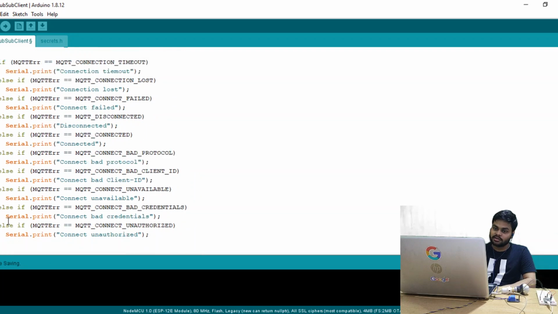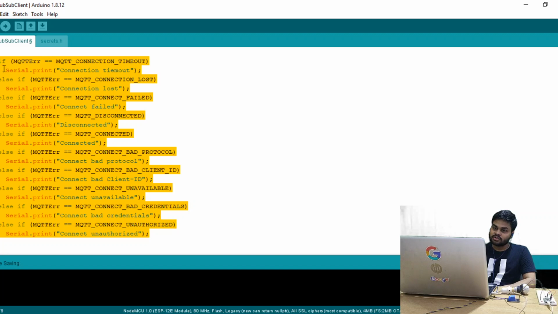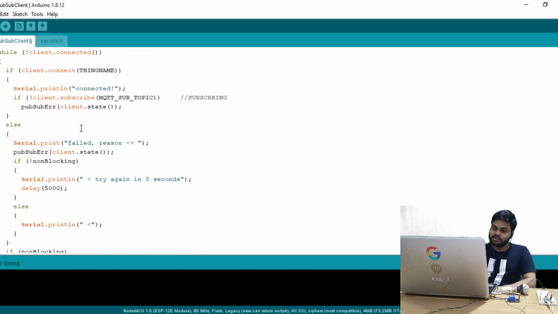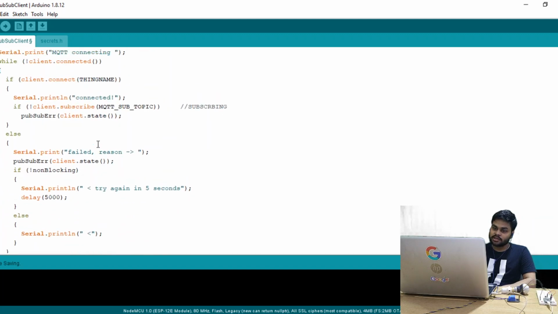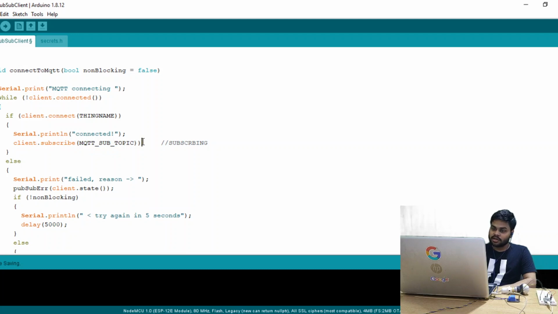pub/sub error. So it's not mandatory to use these types of long functions here. The author of this library uses it, but you can do it like this one. This one is basically for error handling, but we can also do the same with this one. This will do the same thing which the previous one is doing.